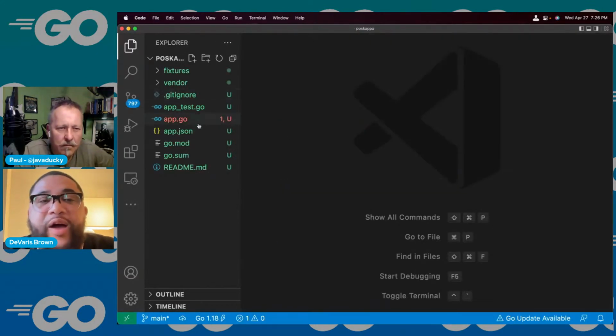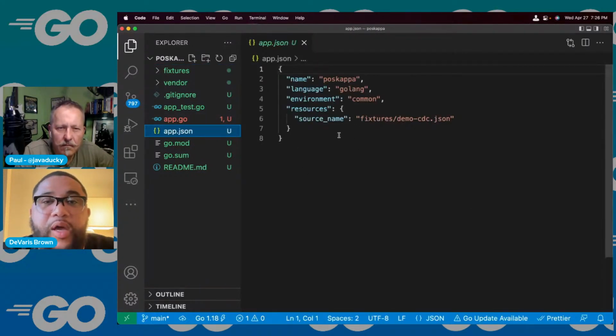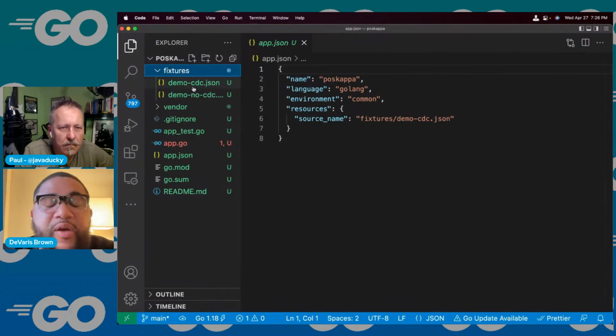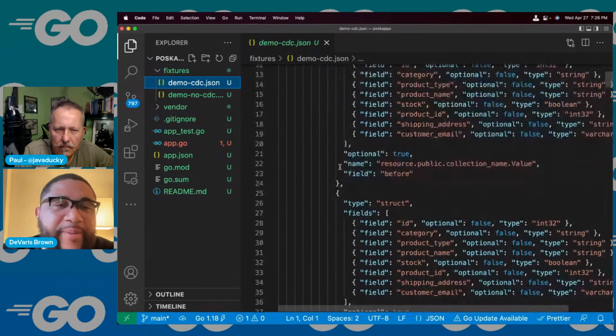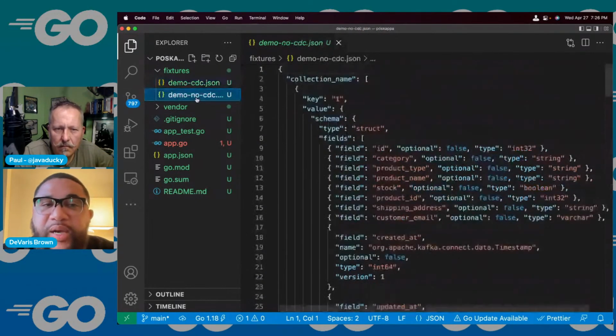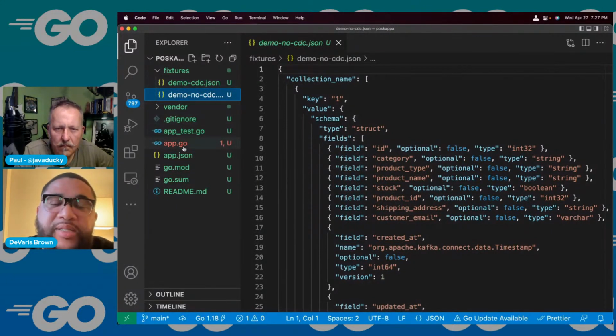This is a typical file tree structure, but we give you an app.json, and essentially we specify some fixture demo, right? And so inside of it, we specify a fixtures file. Inside of here, we have two files. One of them is basically a fixture for a change data capture payload, and then another one is a non-change data capture payload. So it's very, very specific as to the type of data that we're going to get.